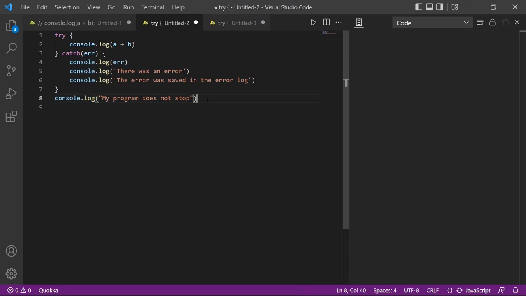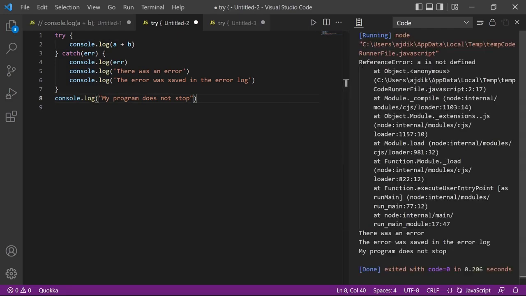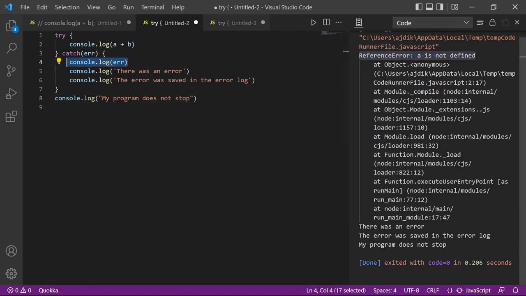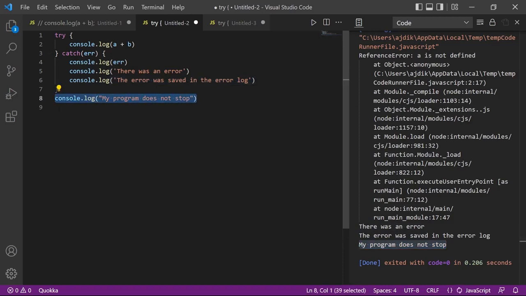The benefit of using try-catch is that even if JavaScript throws an error while going through our code, it will not stop program execution. To demonstrate that, let's run our code example. Notice again, a reference error is output stating that A is not defined, and then the two strings from our catch block. It's important to understand here that the error is output because I logged it to the console. The strings output after the error message, proving our program continued running.